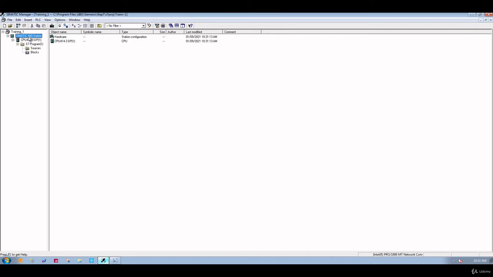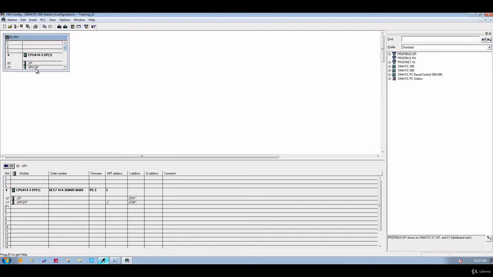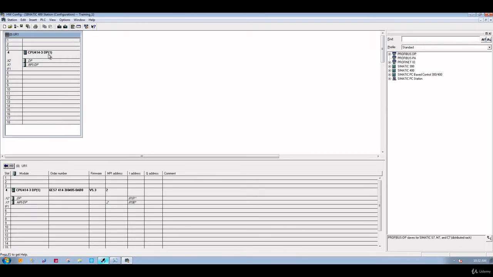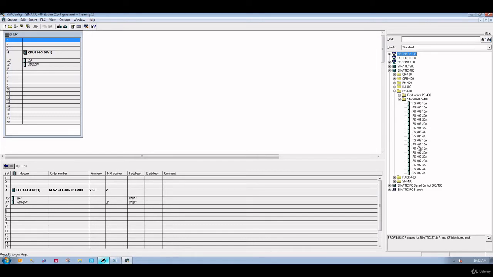So if you click SIMATIC 400 station, you'll find the hardware. Double click on the hardware, and it opens up the hardware configuration window. Okay. So here, this is the rack, and this is the CPU. For that CPU to be running, we need a power supply, and the power supply is usually used in the first slot. So I'll go here, we're using SIMATIC 400, PS-400, and then standard power supply, and then we can use any of these ones.